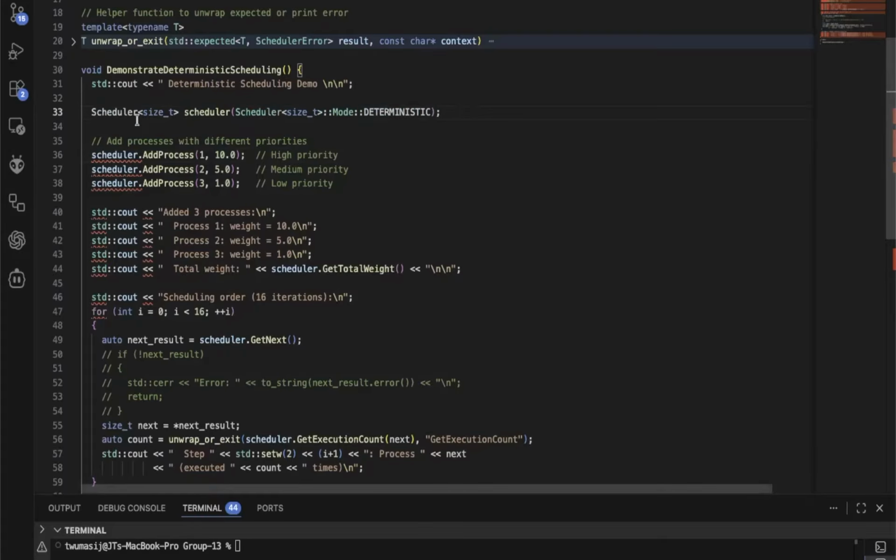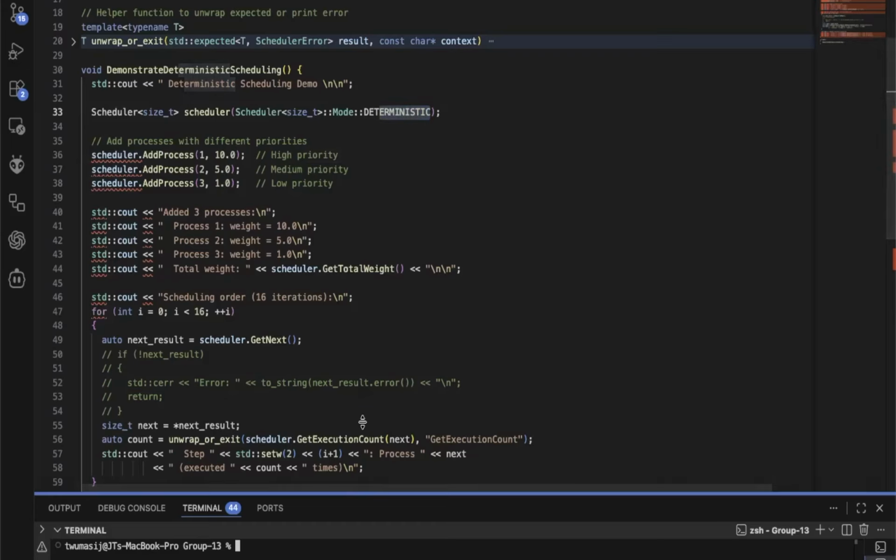And mind you, you can pass in any parameter over here. It's a templated class, so it doesn't care what item you're storing with the scheduler. So when you define it this way and you pass in the mode, this time I'm using deterministic over here, and you add all the processes, process 1, 2, 3, and you add the weight. So here the weights are 10, 5, and 1. I want to show you how it works.